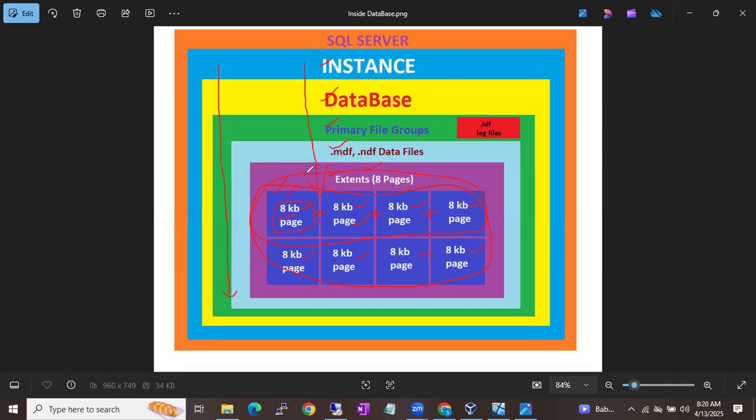Are we good? At least someone wants the extent again? Yeah, I'll tell you, no issues. So the page is not shareable. Is it clear, everyone? You cannot share a page with other objects. One page is equal to one table. If that page is full, SQL Server will allocate another page. If that is also full, SQL Server will keep allocating pages. Is this point clear, everyone? Any questions?